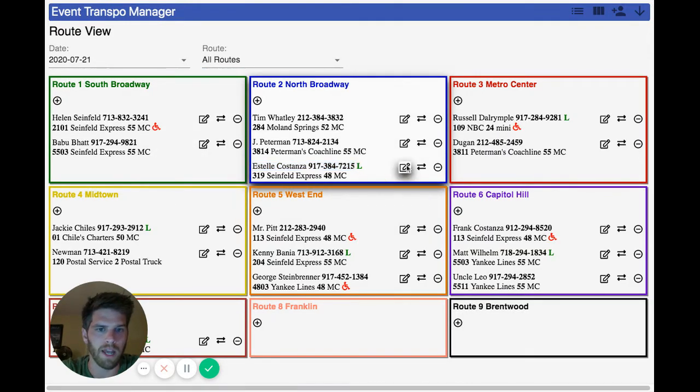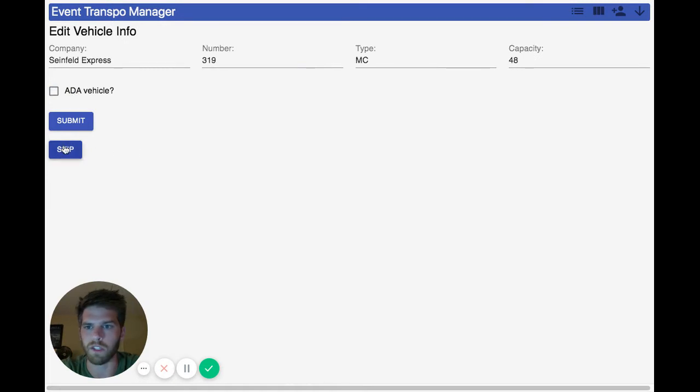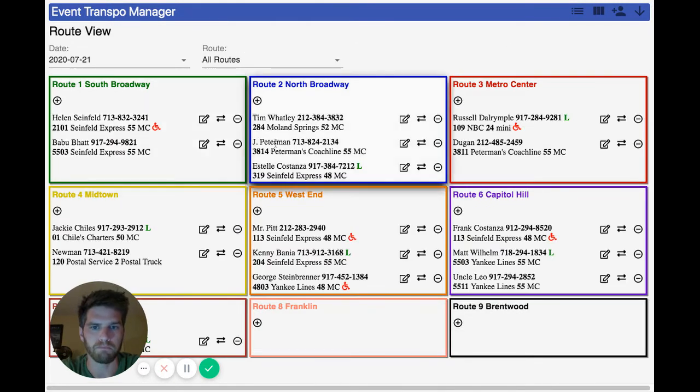I can also edit if something is wrong. And maybe I typed in her phone number wrong. Let's change the 5 to a 2 and say OK. And we can just skip. Let's keep the vehicle the same. And we see our change has taken place.